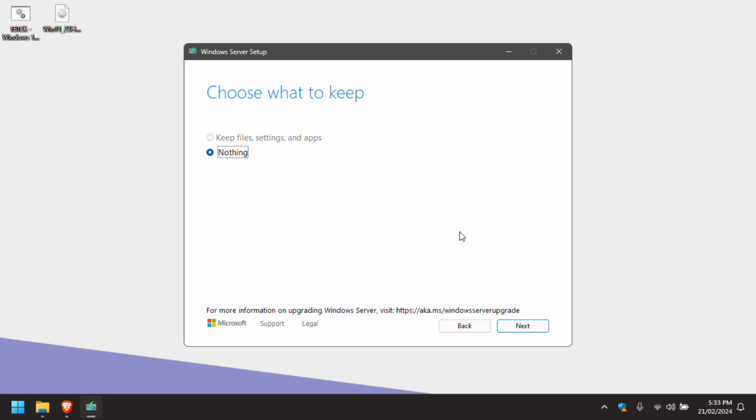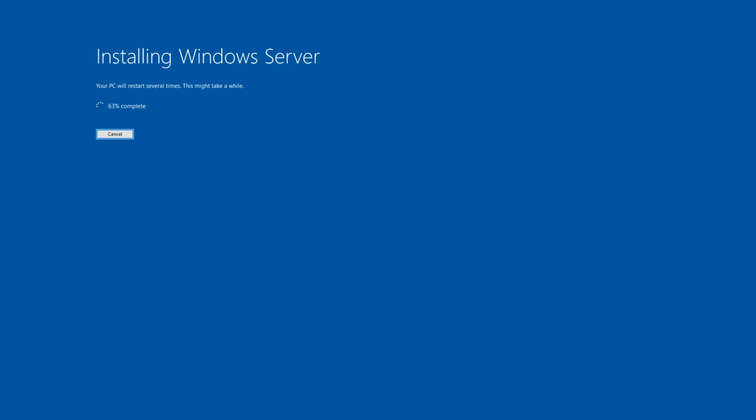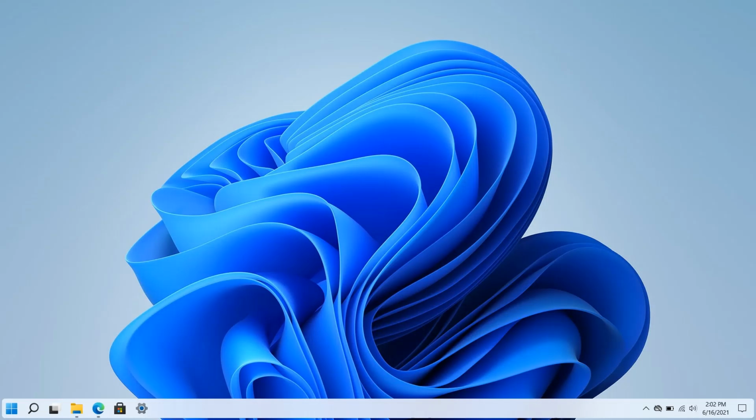install. And you should be met with a big blue screen that says installing Windows Server. At that point, all you've got to do is wait for Windows 11 to be installed and wait for the PC to restart, and when it restarts you should be on Windows 11 and all should be good.